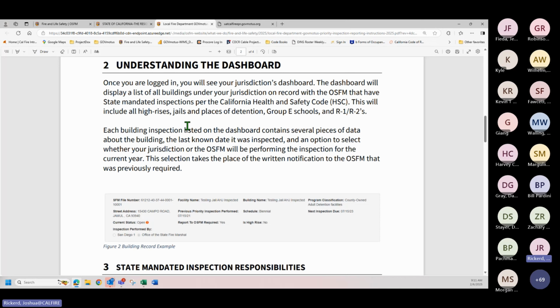For volunteers, the Group E's and R1s, R2s will appear on your dashboard because the law says that you can defer, or you need to work in coordination with a paid AHJ, or you can defer those inspections to the OSFM. So we need you to have the ability to do that through the system.